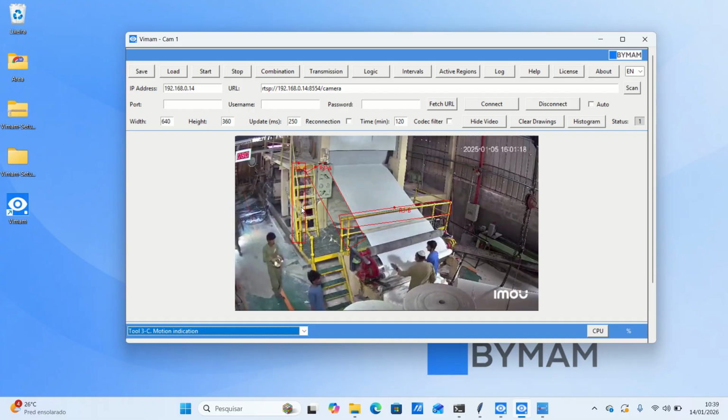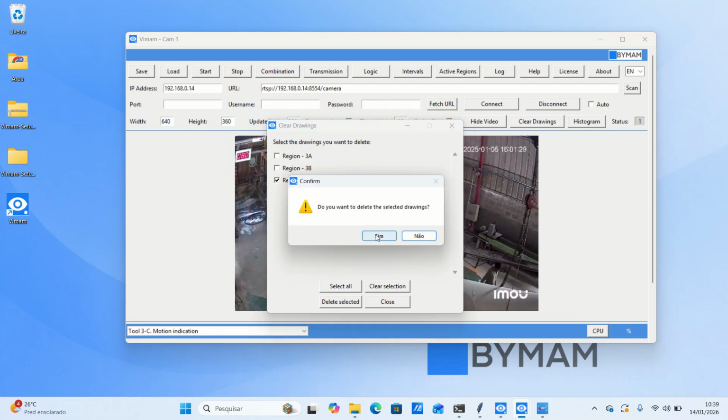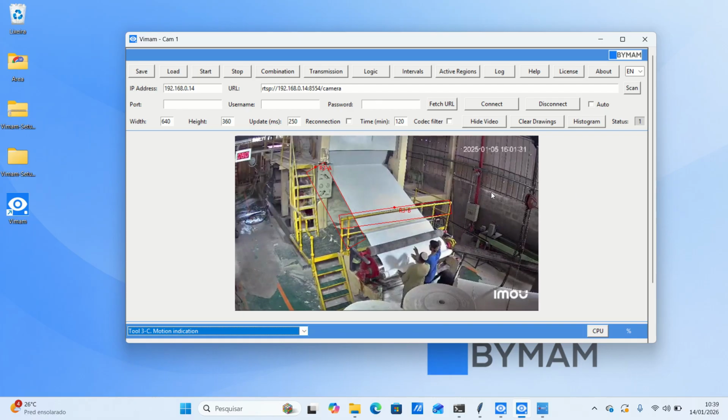If I mistakenly drew a region and want to delete it, I can come here to erase, select the region I want to erase the drawing of, and delete the selected region. This is the basic operation of region 3.